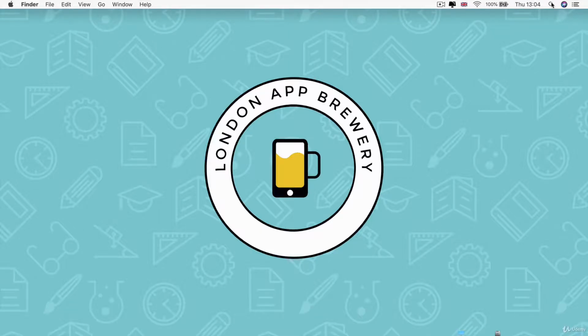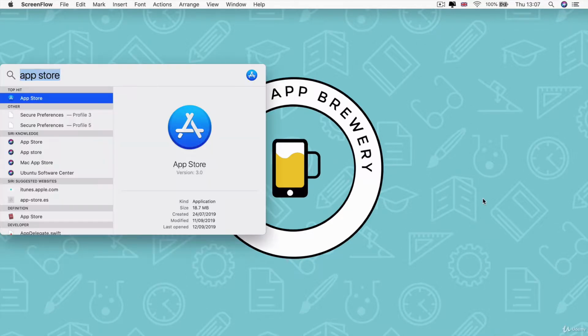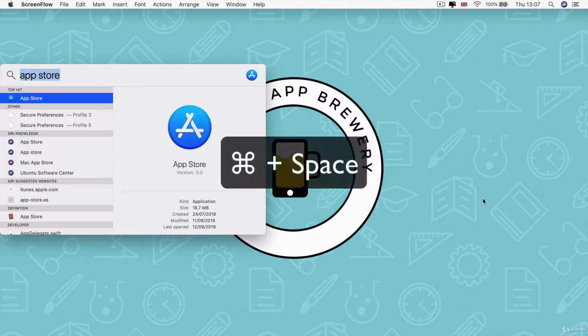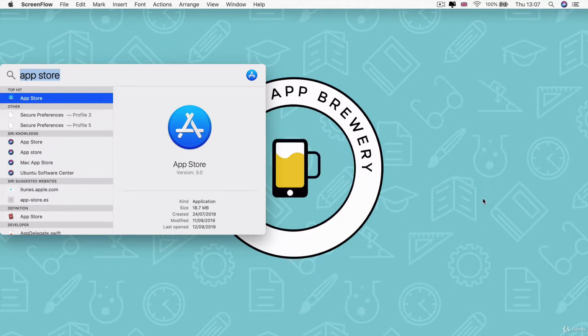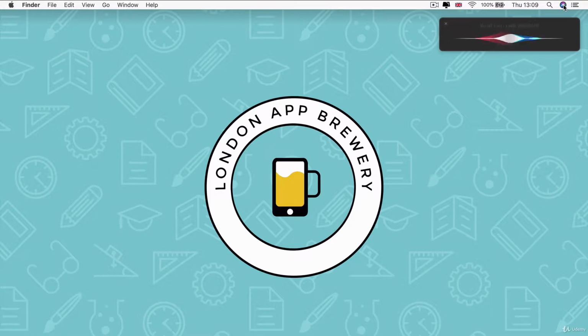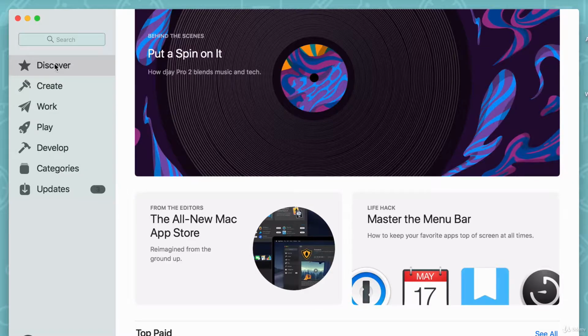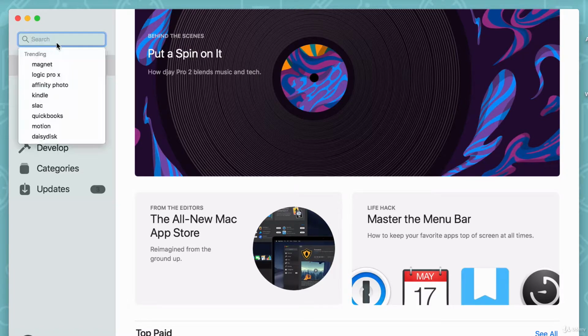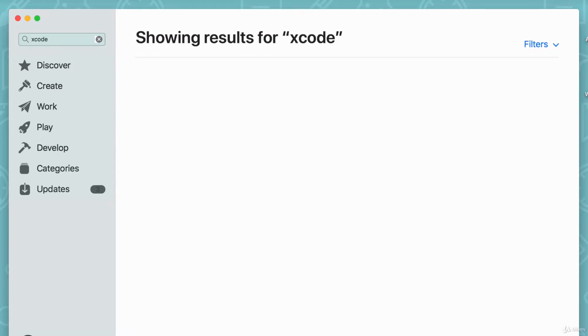All right, so let's go ahead and do it together. Head over to the App Store. You can either use Spotlight by holding down Command and Spacebar to bring it up using the shortcut, or you can head over to the Spotlight icon over here, or if you want to be really fancy, you can even get Siri to do it for you. Siri, open the App Store. There we go. Head over to the search bar here and just type in Xcode and then hit enter.